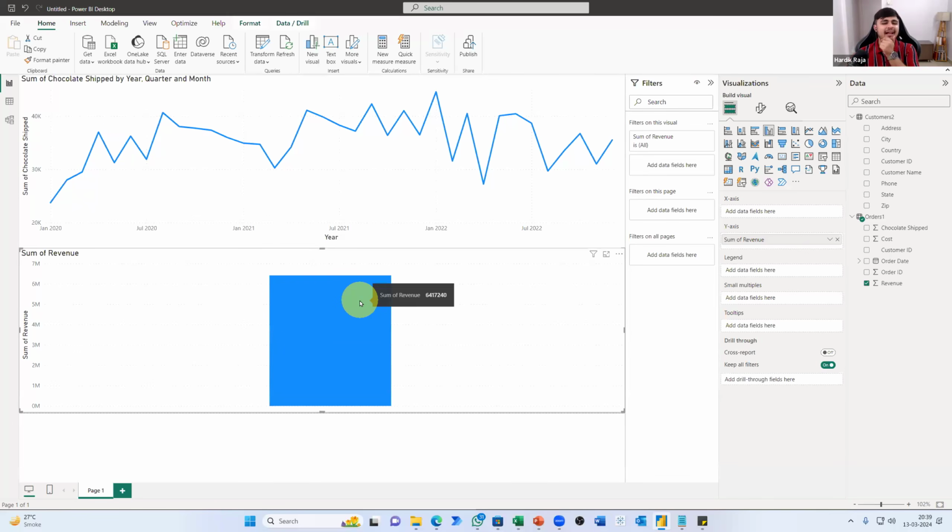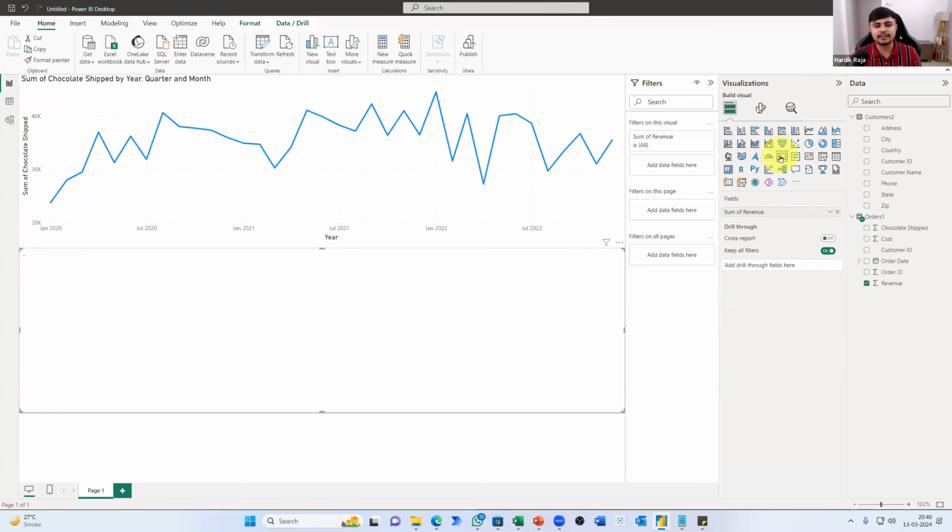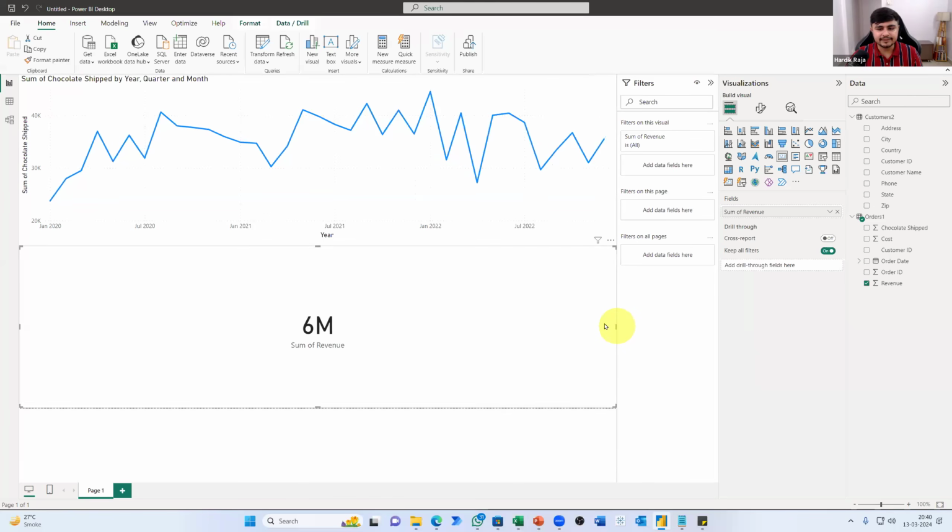Now you might be like, Hardik, it's cool, but Hardik, I don't want a bar chart. I want, let's say, a small card where I can see what's the revenue. It's that simple. Just select the chart and go for a card chart. Where is the card chart? Here it is. One button and it's transformed into a card chart. Minimize it. Just a sec.